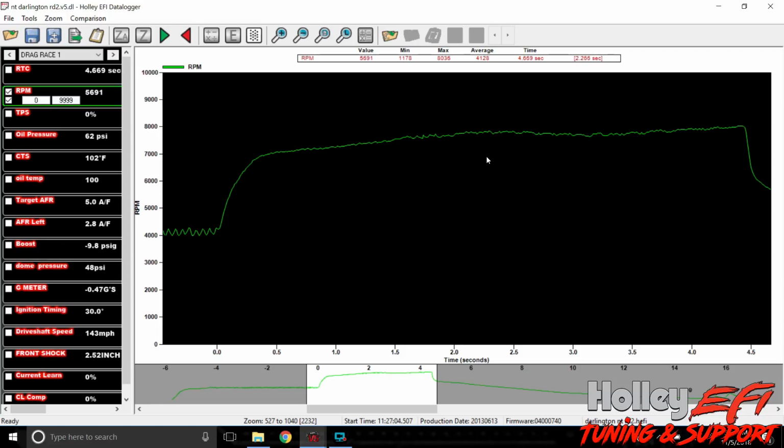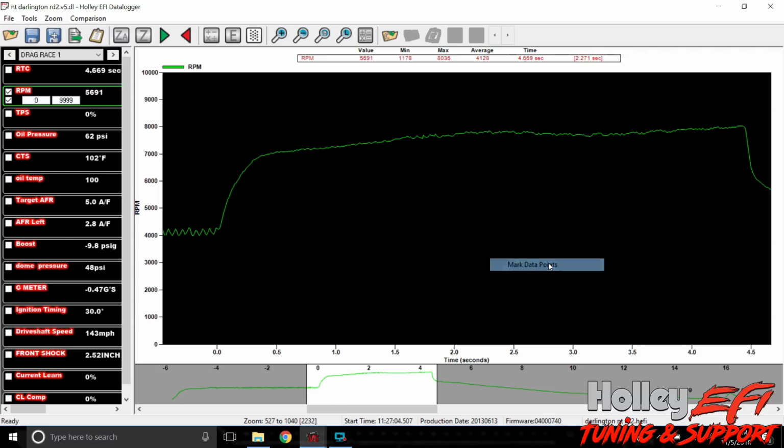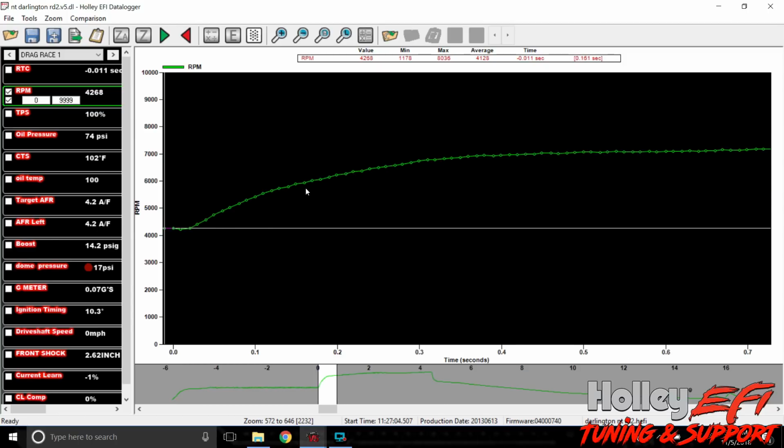So the quick way to find this out is if you right click on your data log and you click mark data points. Now if you notice, we just got really bold, but we're going to zoom in and I'm going to show you it's actually little dots. So this is where the ECU is picking up data.